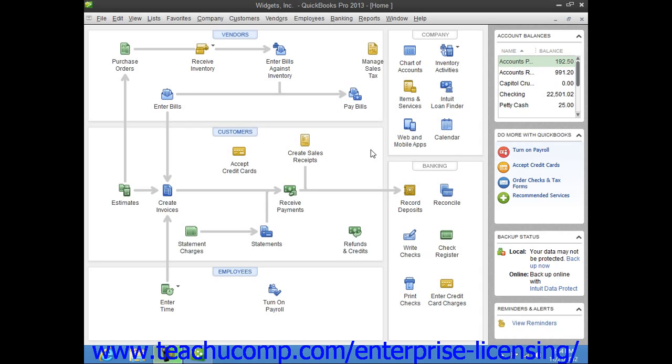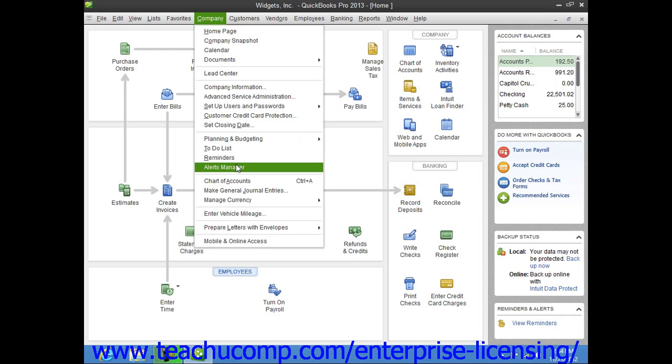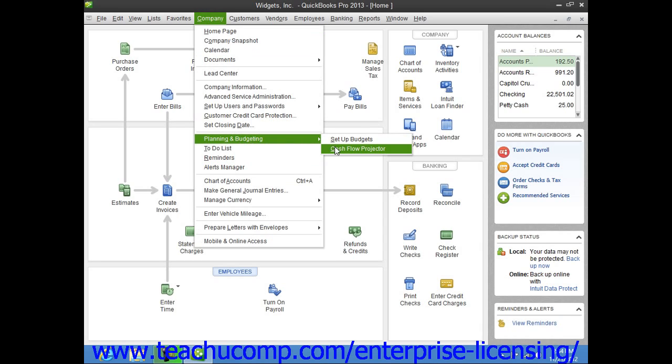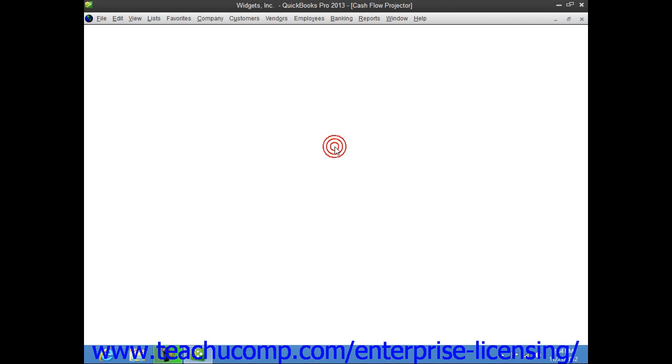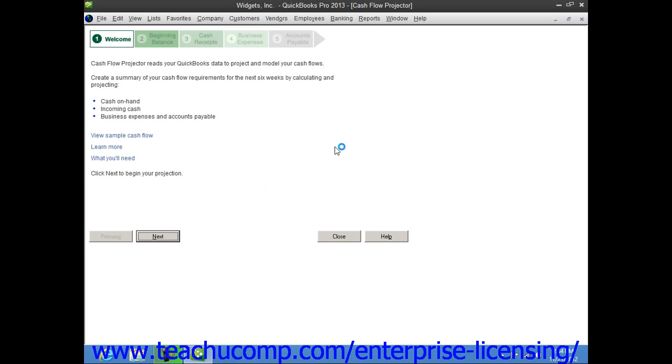You can even go in and view how making changes to estimated receipts and disbursements could affect your future cash balance. To start the cash flow projector, select Company from the menu bar, roll down to the Planning and Budgeting command, and then choose the Cash Flow Projector command. This will launch the cash flow projector, and you can read about what this tool will provide to you on the initial screen, and then click the Next button to continue.